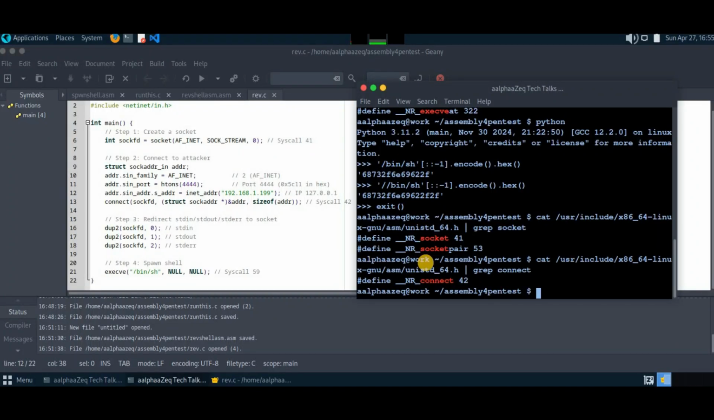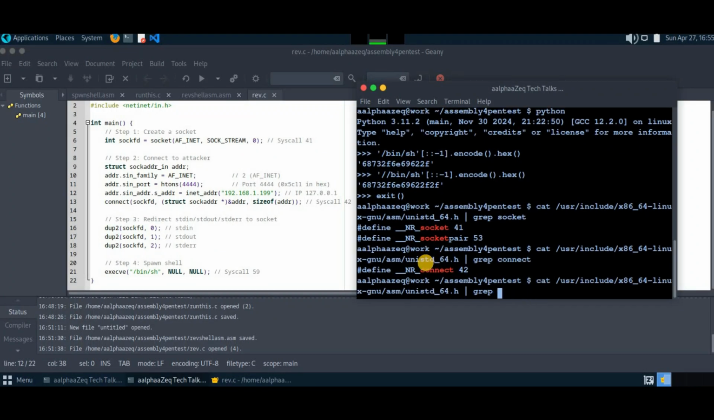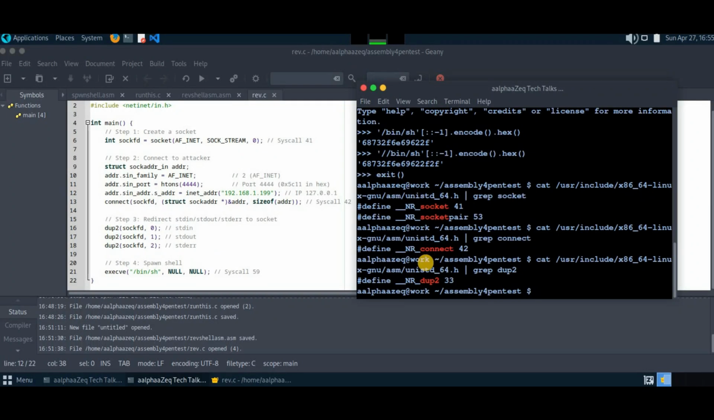Connect is 42, and what was the dup2? The dup2 syscall is 33, and exec we know, we already did that, so we can make use of the same assembly instructions we did on the previous one. So for this one, we have to create these three things. I mean, three syscalls: 41, 42, and 33.